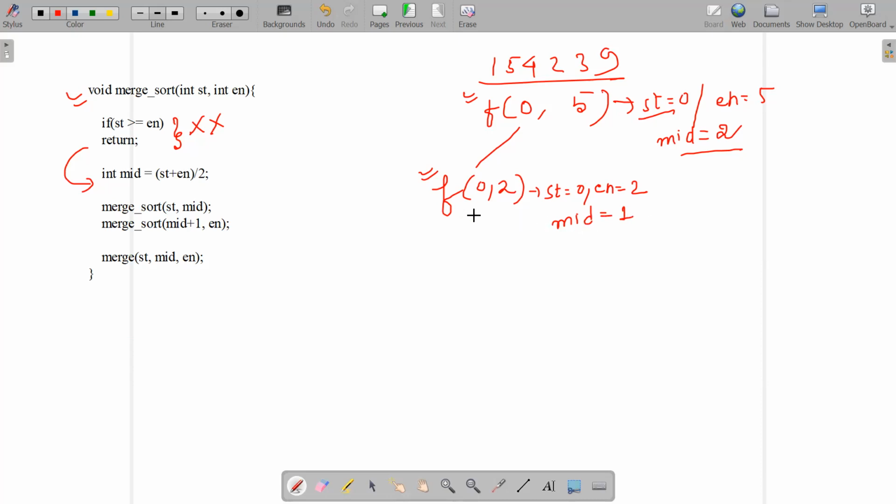Then what will happen? Once this particular function's mid is calculated, call the merge sort function on its left half. Call the merge sort function from 0 to the mid, that is from 0 to 1. Then what will happen? A new function call. This will be at halt right now. Start will be equal to 0, end is equal to 1.